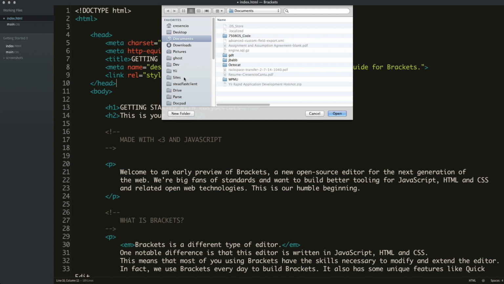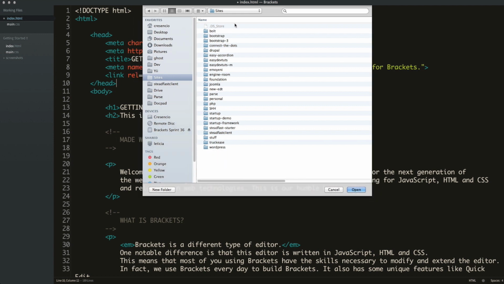And I'm just going to find a location on my computer where I want to store all these files. I have a directory called sites where I put all my folders and stuff related to websites. If you're using Live Preview, it doesn't really matter where you create your folder for this project. Just remember where it is so that you can open it in the future.